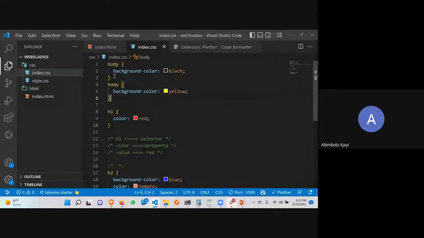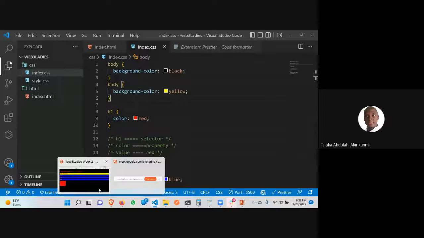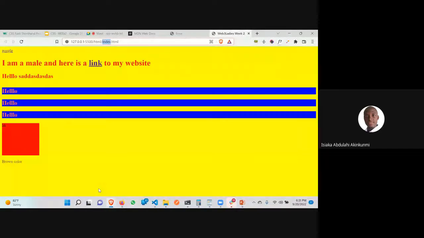Black. Why? Because you said it reads from top to bottom. I think yellow. Let's see first. So we have yellow. Now, why is it yellow? I said it's going to read from the top to the bottom. So what's the last thing it's going to read? The yellow part. Yes, the yellow will be read as the last thing.